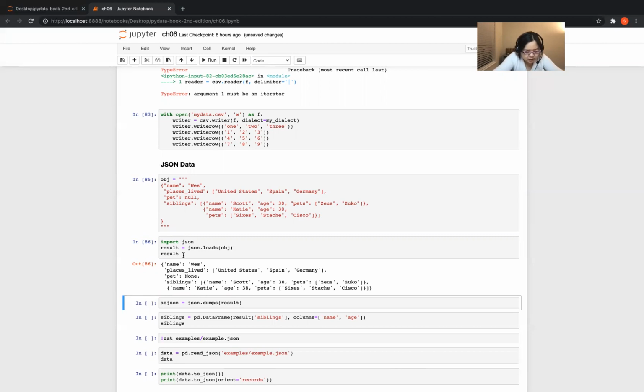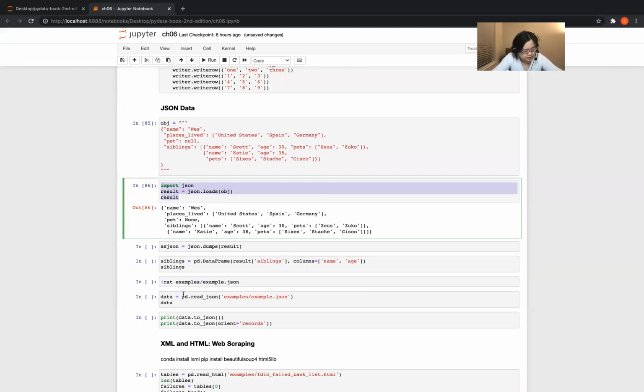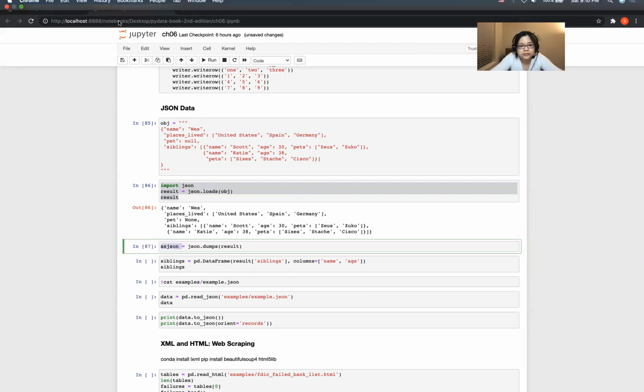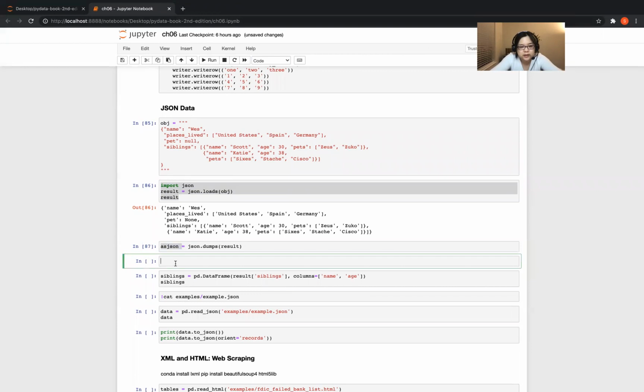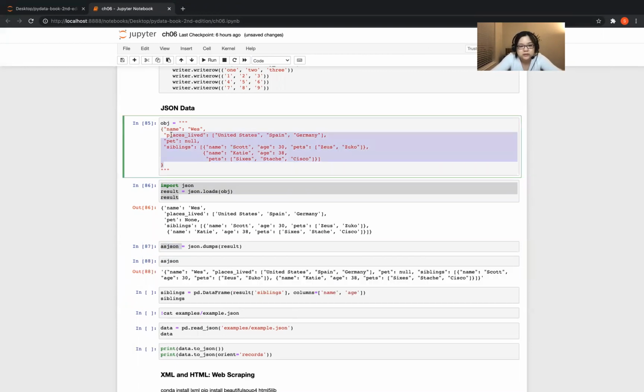There are several Python libraries for reading and writing JSON data. We will use json here, and it's built into the Python standard library, to convert a JSON string to Python form using json.loads. So we can see that actually we have already done that here. And the next thing is that we use json.dumps, which converts a Python object back to JSON. So right now we put something back into JSON. So let's see what a as JSON is. See, it is pretty much the same as the original object.